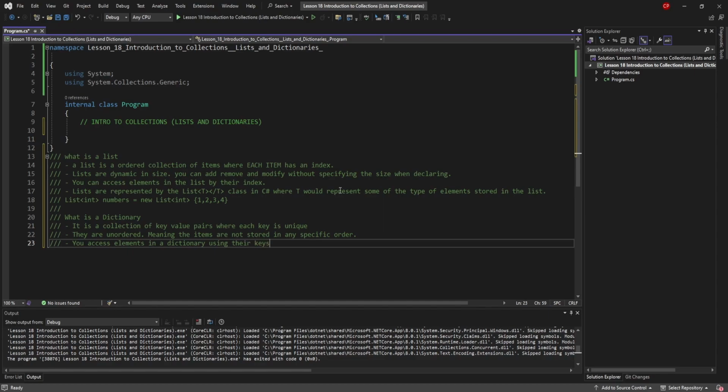Except in a list, it's by their index. All right. So dictionaries are represented in this way. How I showed you how lists are represented in the code, dictionaries are represented by, you go dictionary, and then T key, and then T value. Some of you are like, what does that mean? Don't worry, guys. I tell you everything.